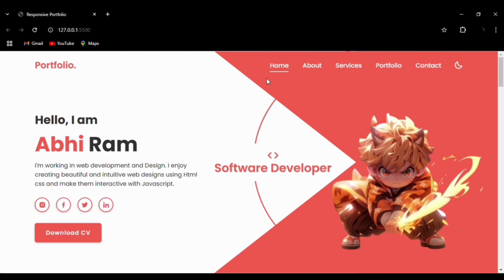Here is the home section, and here we have integrated social media icons like Instagram, Facebook, Twitter as well as LinkedIn, and we have attached a button to download your CV, and we have a rotating text showing the fields that you are interested in, the fields that you can work in. Like mine, I've added web development, software developer, and Canva designer, which is actually made using CSS. So this entire portfolio is designed using HTML, CSS and JavaScript.